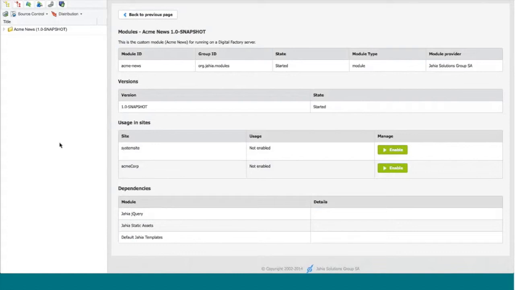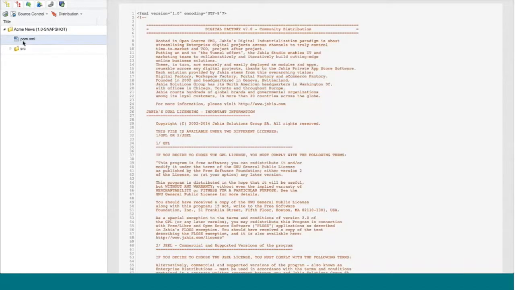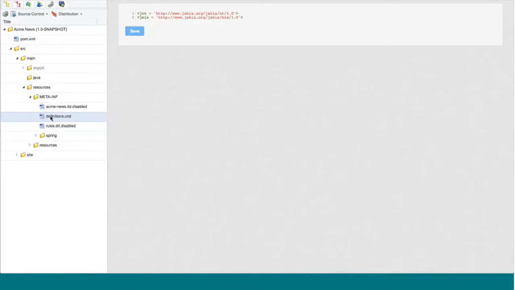And then on the left, we're presented with several panels, the first being the file system of our sources. So I'm going to click here on the POM file, and I can visualize the POM file, and I can even edit it if I want to. But let's drill down inside our module here and see that we have a definitions file that's been created for us automatically. Now again, anytime you see a file in this tree on the left, you're free to edit it inside Studio.